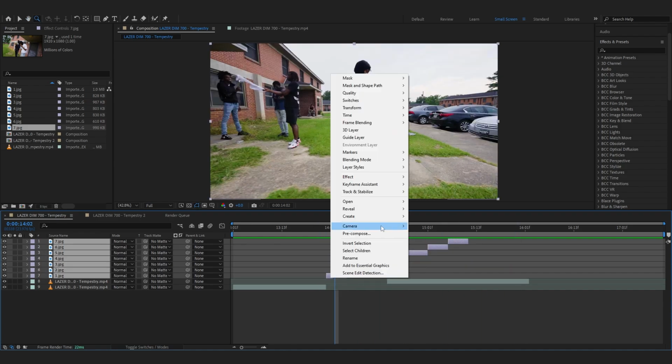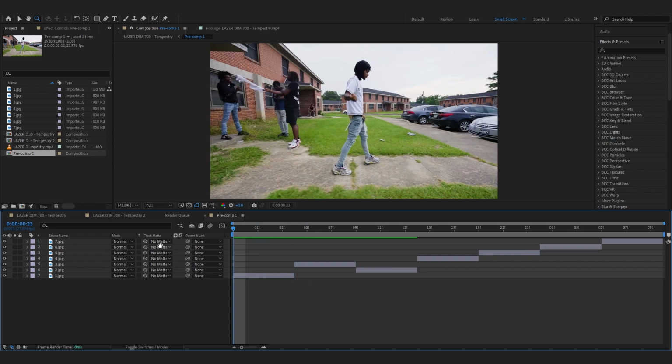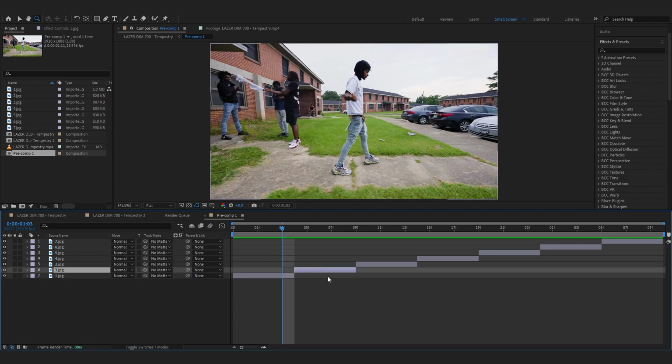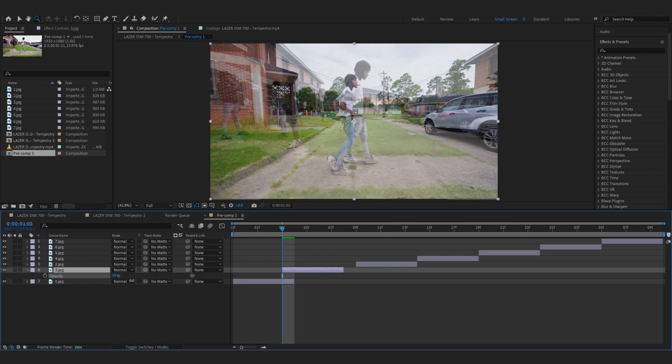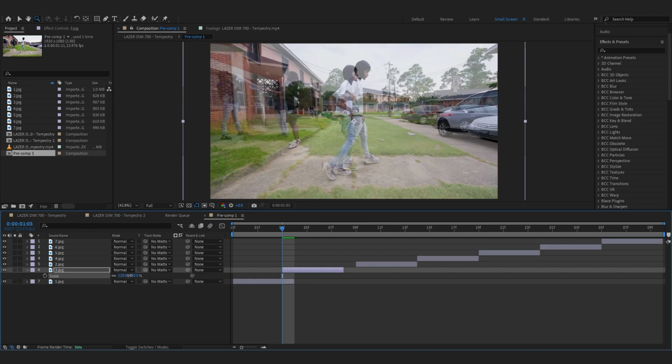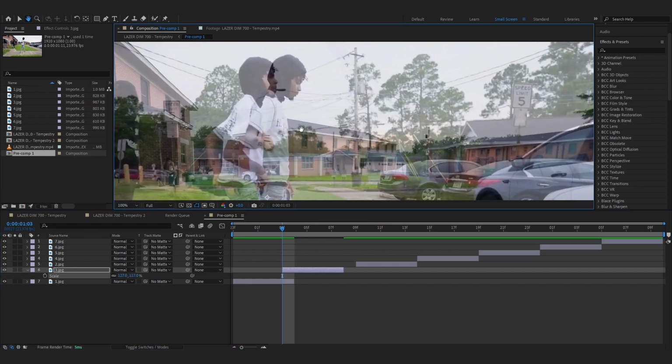So I'm going to select all of these and pre-comp it, go into the pre-comp, and now we'll start matching the frames. So the way I like to do it is, this is my first picture right here. I'm going to select my second picture and move it a frame in so it overlaps like this. I'll lower down the opacity of my second layer, the second picture I mean, and just scale it up and try to match the frames.